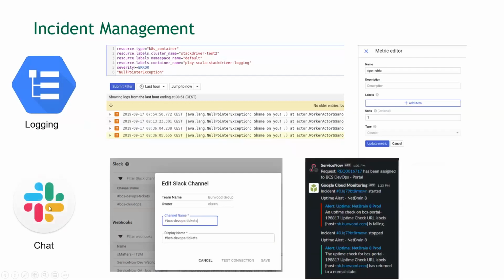We also, a lot of our customers are heavy users of Slack and Microsoft Teams. So we love to output stuff and follow this model of chat ops. Stackdriver has an integration into Slack. It's very, very easy to set up.